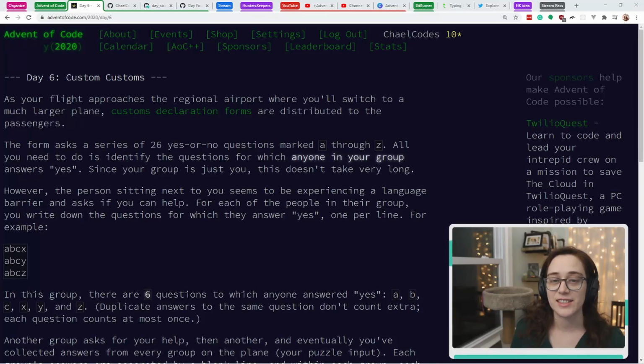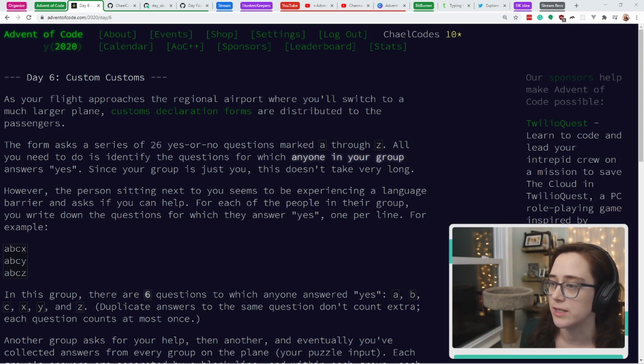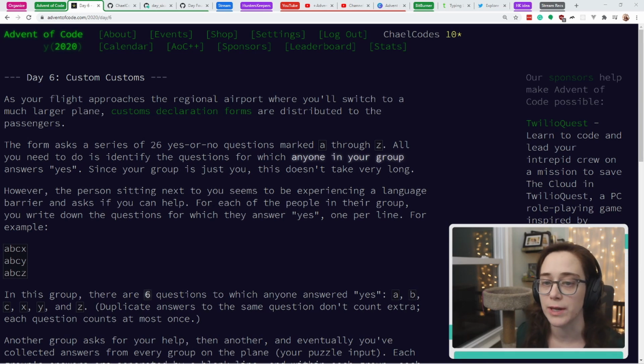Day 6, Custom Customs. As your flight approaches the regional airport where you'll switch to a much larger plane, customs declaration forms are distributed to the passengers. The form asks a series of 26 yes or no questions, marked A through Z. All you need to do is identify the questions for which anyone in your group answers yes. Since your group is just you, this doesn't take very long. However, the person sitting next to you seems to be experiencing a language barrier and asks if you can help.